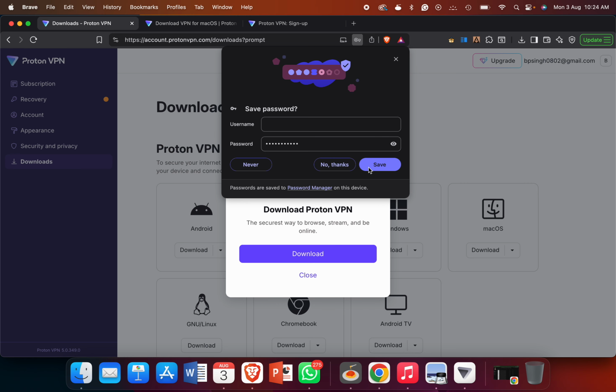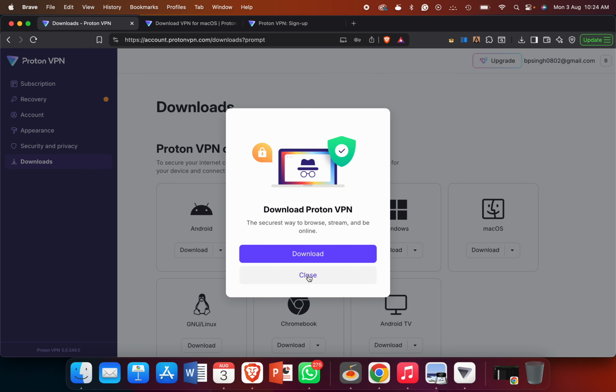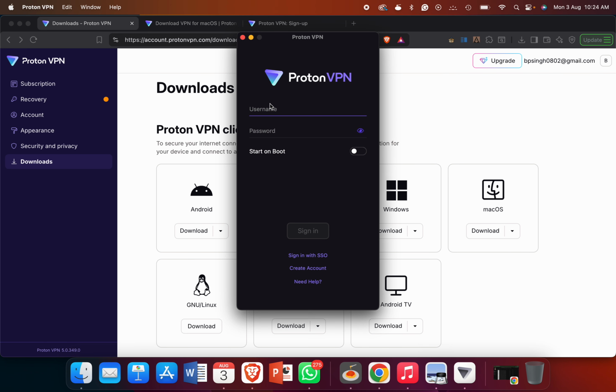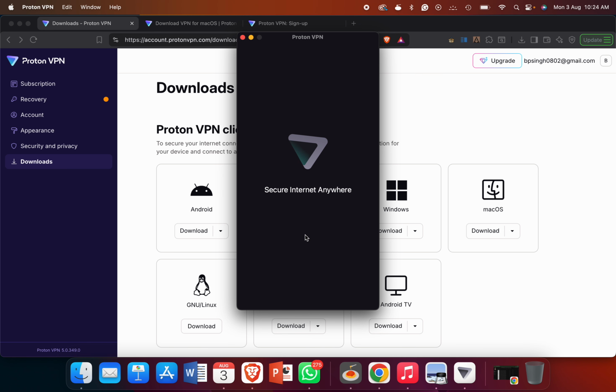Here you see that my Proton is logged in. It asks you for the download for macOS and Windows. I've already downloaded it. So here enter your mail, here you enter your password and simply sign in. So this is the way that you can set up.